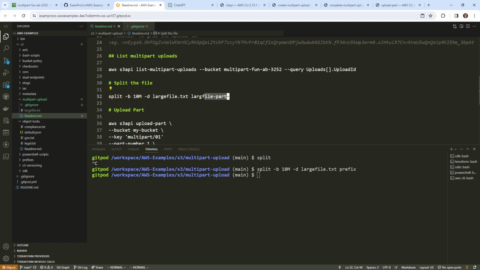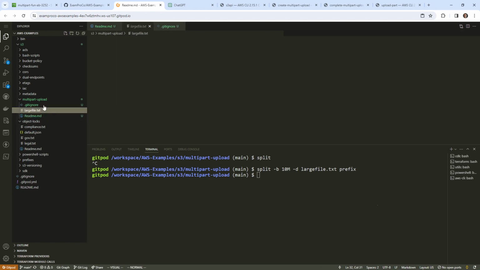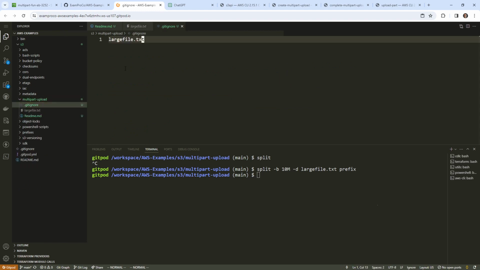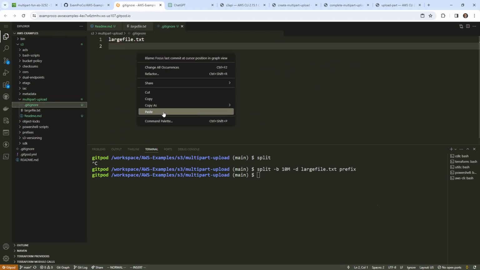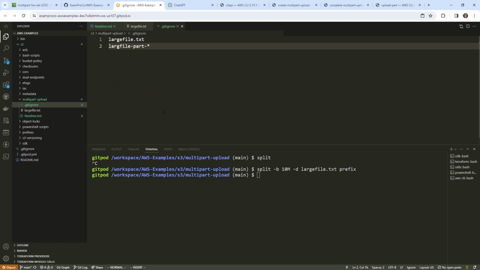I'm going to grab this here because I really don't want to, again, have any of these files for later. I don't want them committed to my repo. So I'm going to go here and just paste this in here and put an asterisk on the end. So if any file has that particular naming, it's going to ignore it.